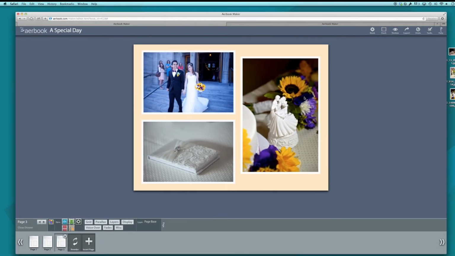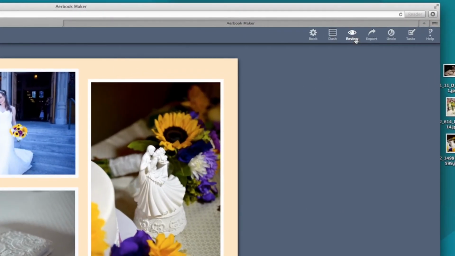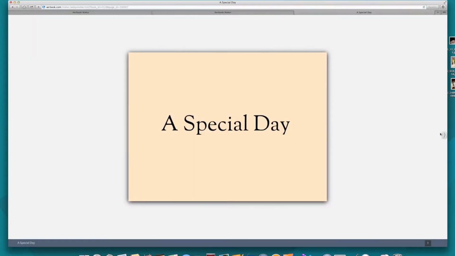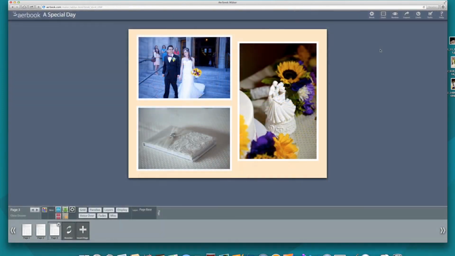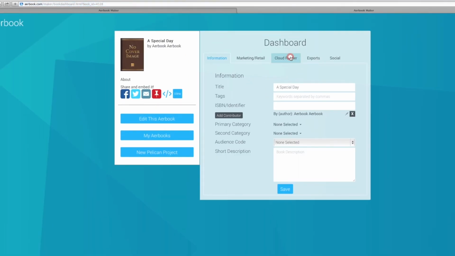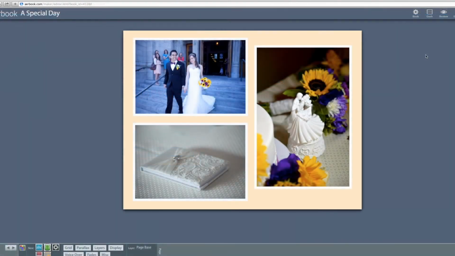We can review any work we've done and see it as it will be seen live by pressing Review, and press these arrows on either side of the page to go through the project. Once finished, we have the ability to export this book into multiple file formats. If you press Export, you'll be given the opportunity to publish your work for the world to see. And there you have it, your photo book made with Aerbook Editor.